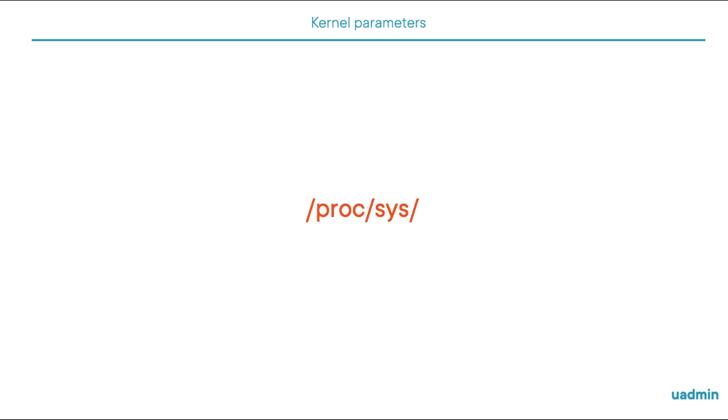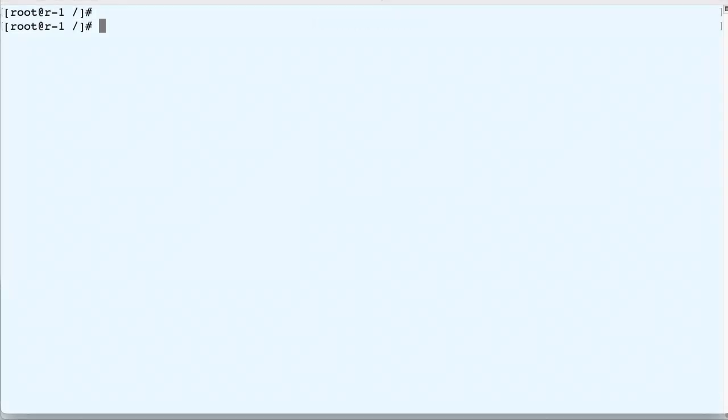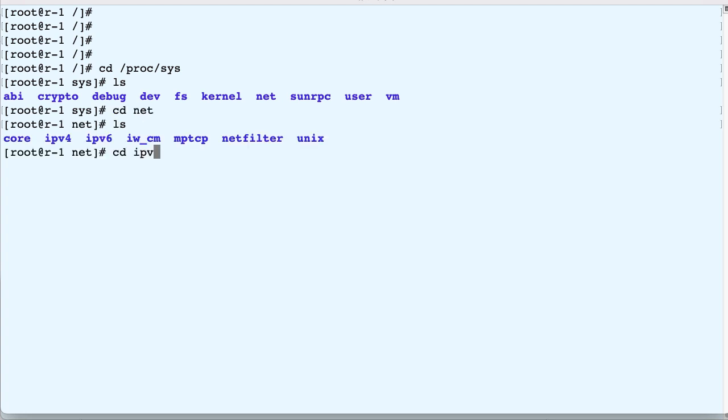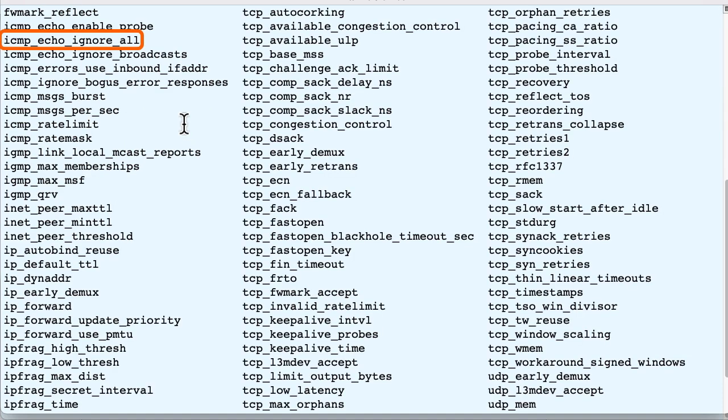/proc/sys contains a couple of subdirectories that contain grouped parameters based upon their functions. When we list /proc/sys, we see a couple of directories that store kernel parameters. Now the one we are interested in is the net directory, and inside the net directory we will find ipv4. And when we list all parameters in ipv4, we see that there are no less than 128 parameters. And the one we're looking for is icmp_echo_ignore_all, meaning that this parameter controls whether we will or will not reply to ICMP echo requests. In other words, the ping command.